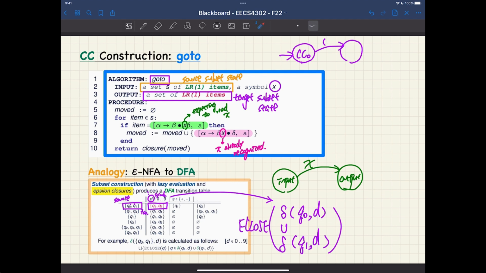Okay, so let's now try to do one example. Sorry, I forgot a very important point. Once you have calculated the move over here, afterwards you have to calculate a closure, just to make sure any possible expansion will still be taken care of. Pretty much like the E-closure over here. All right, that's why analogy is really important in this case. Let's try.